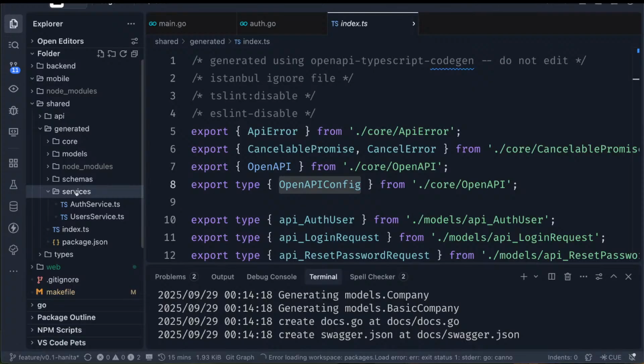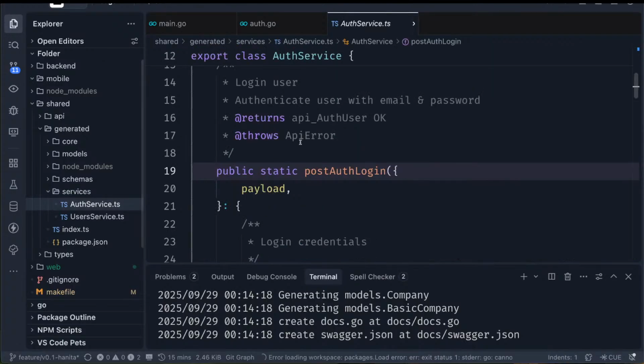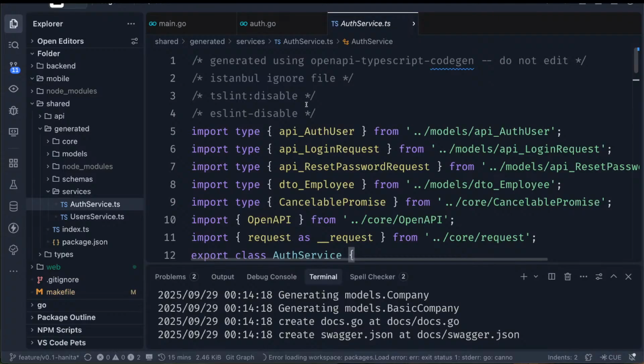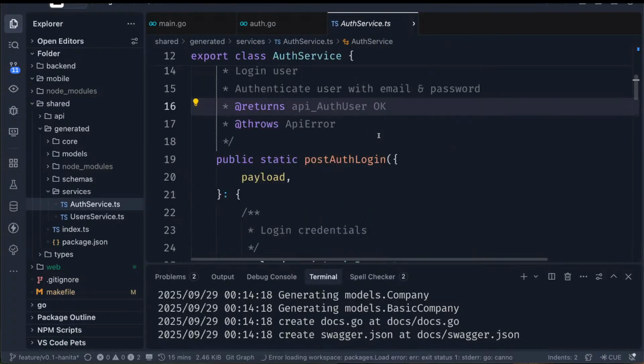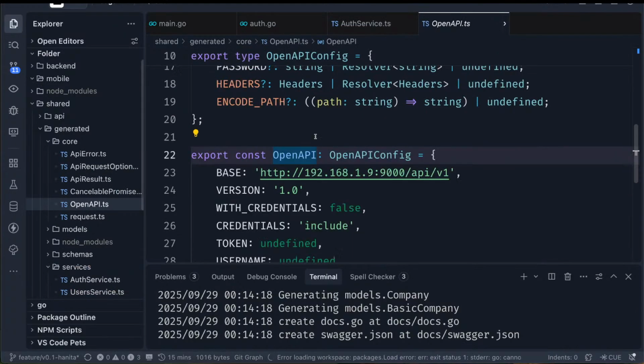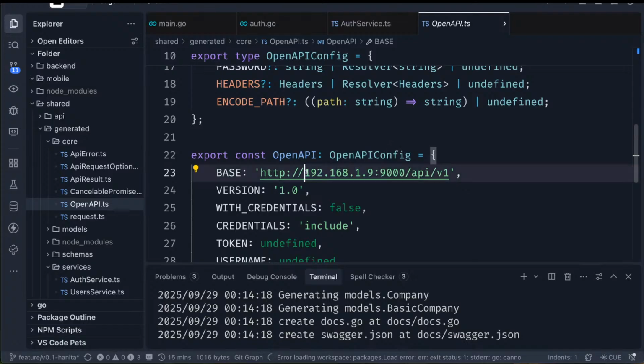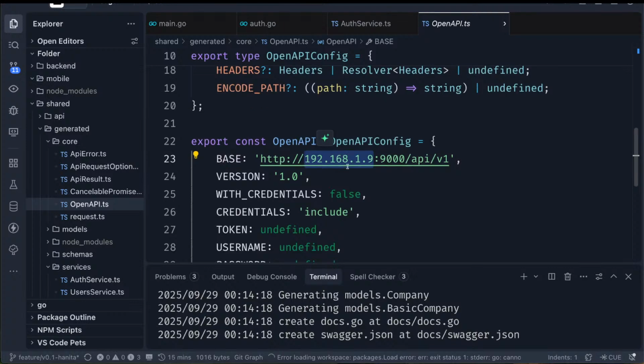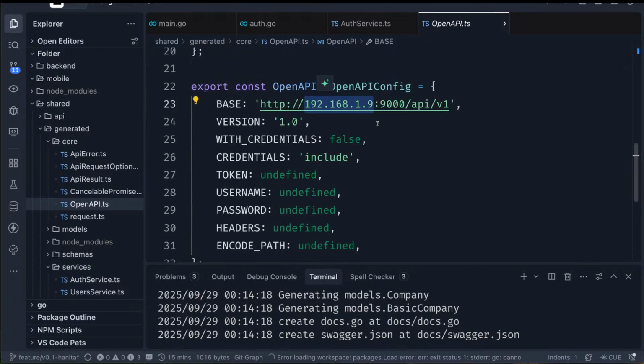Look at the services. If you look at the authentication services, you will see how it tries to connect. Most of the connection comes with OpenAPI, which is here. Look at the IP. This part is very key. Remember I said something about the main.go, that part where you manually put the IP. That's how the system was able to pick up the IP and put it there. Okay, so that's that part.